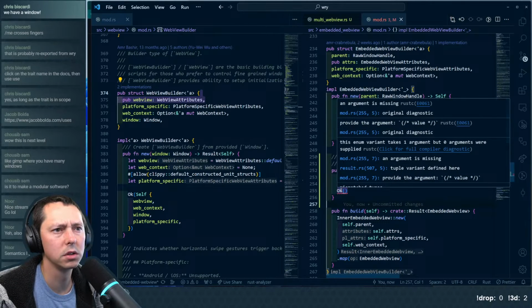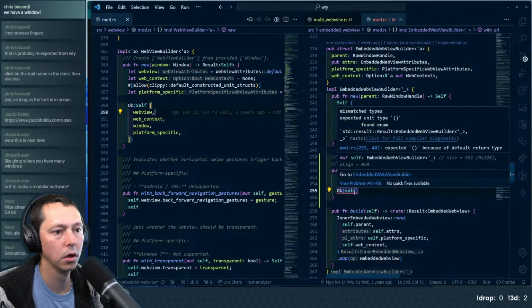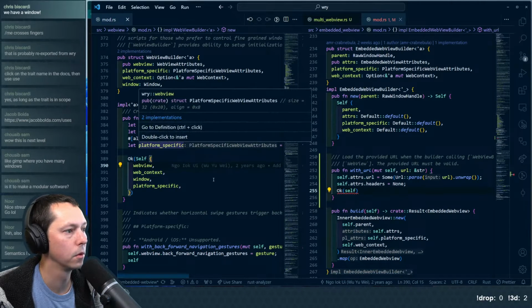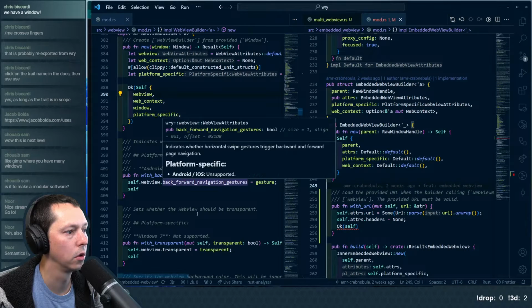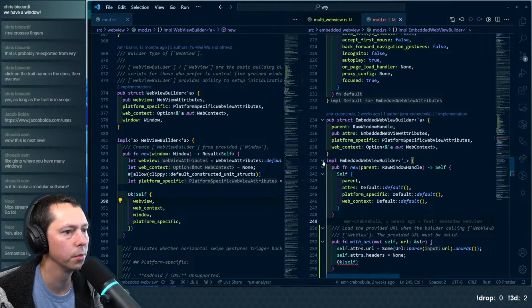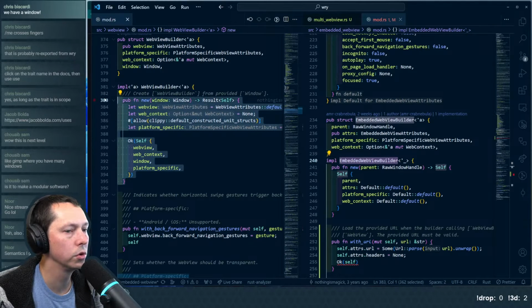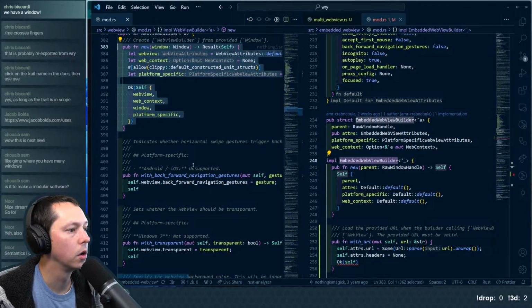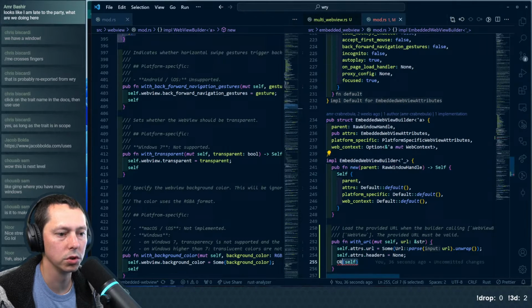Is it not accept? An argument is missing. Found enum. I feel like I'm missing something obvious here. Example, embedded web view, public function new. Is it just self?